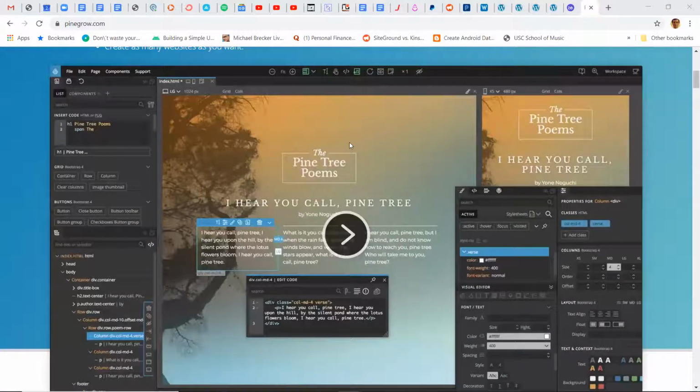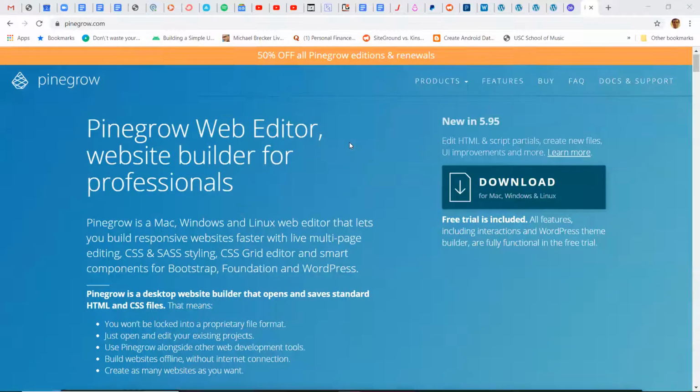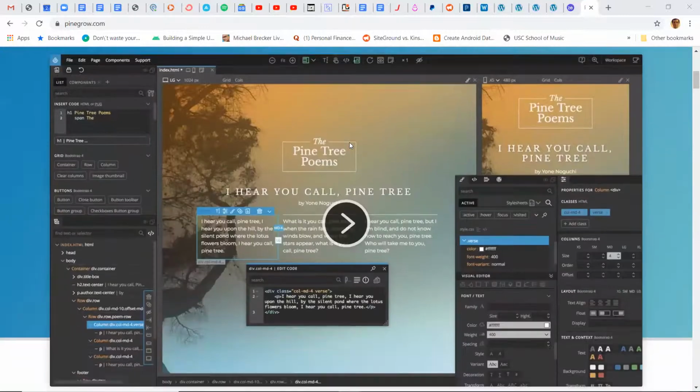Understood. I know nothing about Pinegrow, and I don't know if it's good or not. What I'm looking at could be good or bad. Really, the devil's in the details.